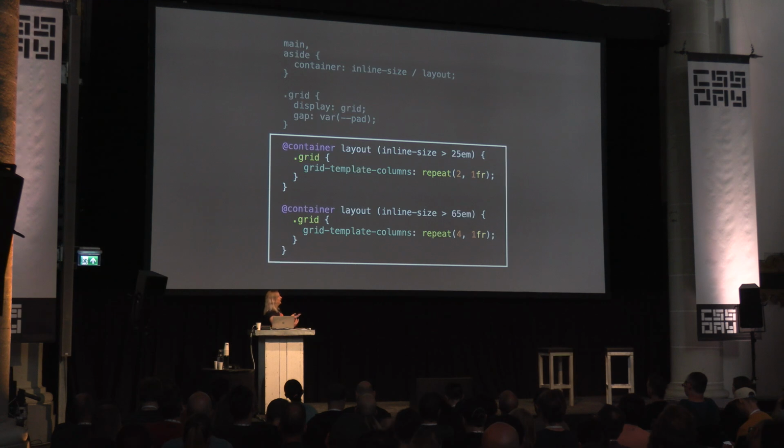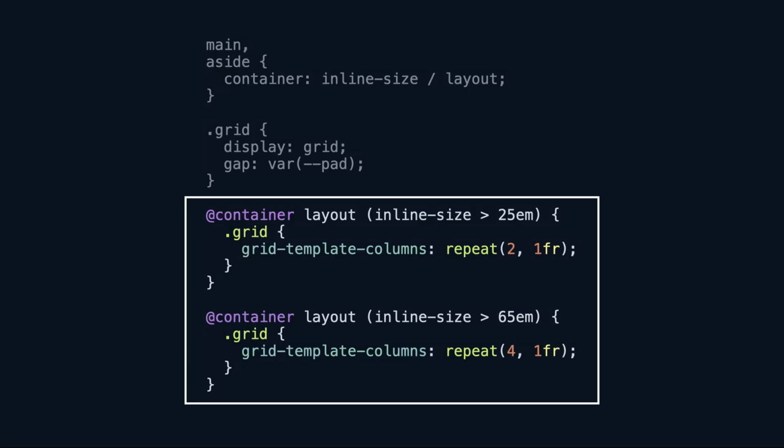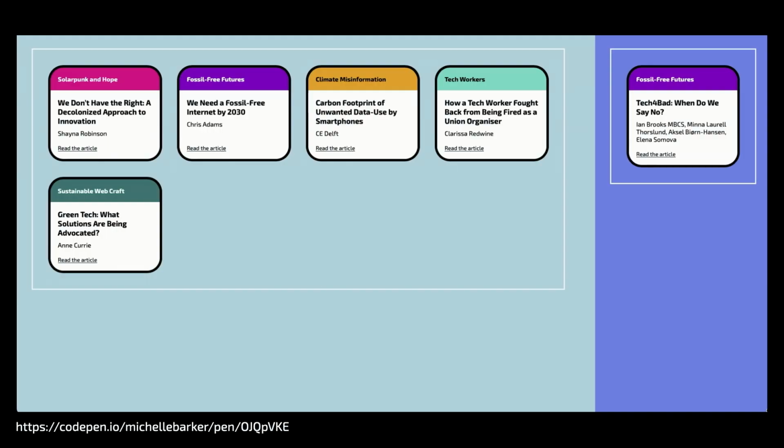So what we're saying here is if the layout container is greater than 25 ems, give us a 2-column layout. If it's greater than 65 ems, give us a 4-column layout. So we can skip that 3-column step if we just decide we want to go from 2 columns to 4 columns. And using container queries means that we can also, if we have other properties that depend on the layout, we can adjust those within our container query as well. So we have a lot more control here. So now let's see it in action.